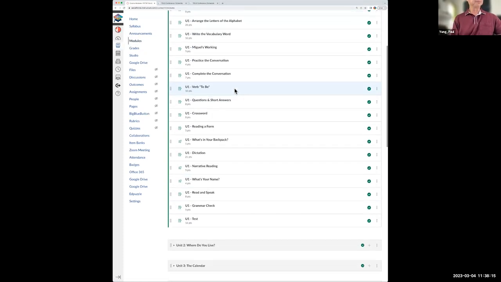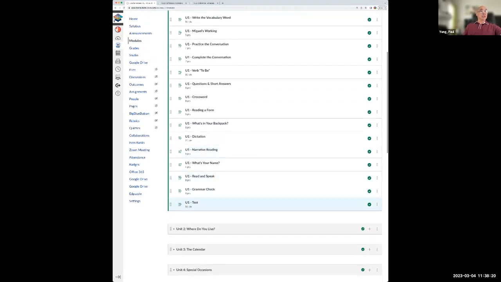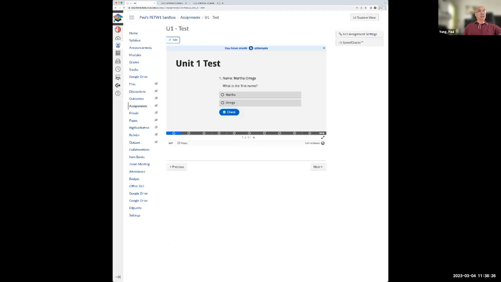So the student completes the exercises and now has to do the unit test. The unit test tests the student's mastery of the competencies of this unit. So, what is Marta Ortega's first name? If the student chooses the wrong answer, they don't get an option to view the correct answer because it's the unit test. All they can do is retry it. Of course, in this case, it's easy because there's just two options. If the first one's not correct, it's going to be the other one.